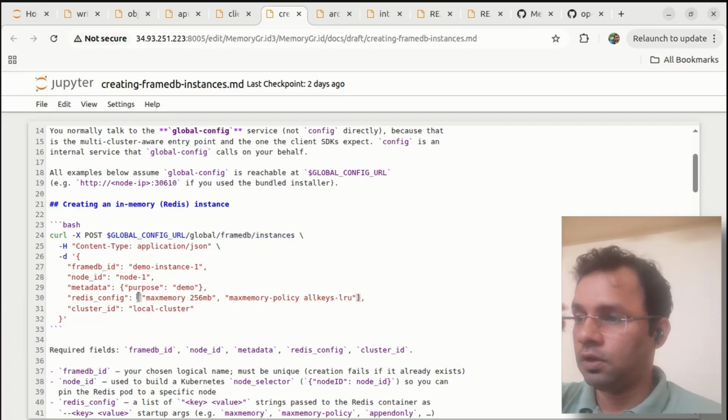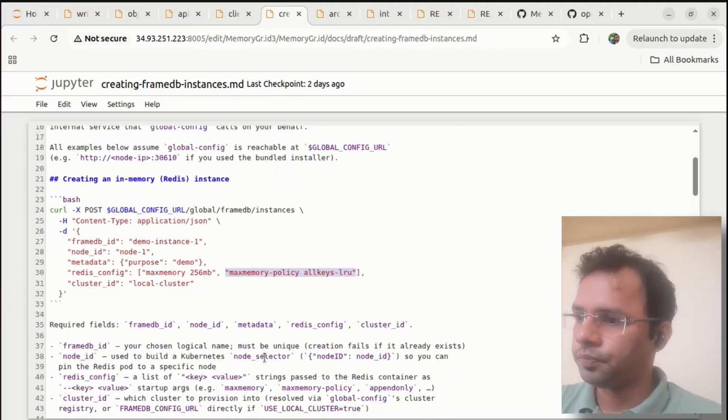Any metadata you can give, as key-value pairs, and also since it is an in-memory FrameDB instance, you have to say what all the configurations for the Redis are. Since we are using Redis, you have to send some configurations needed. You can check the Redis documentation for all the configurations.